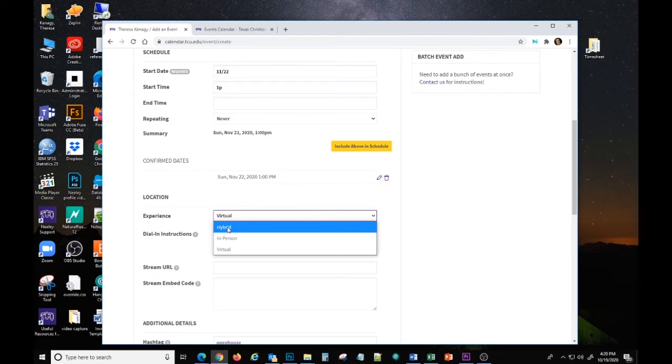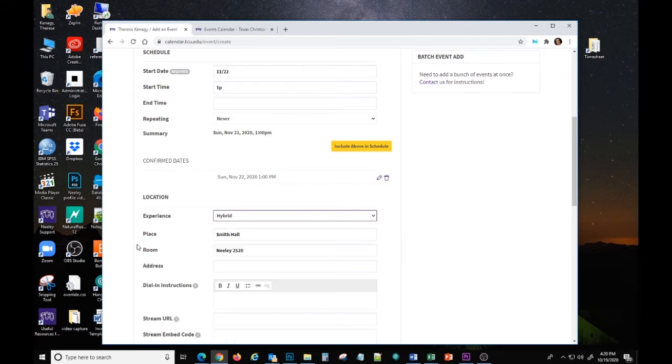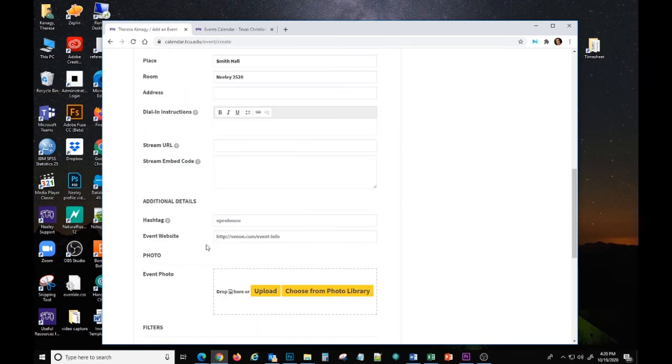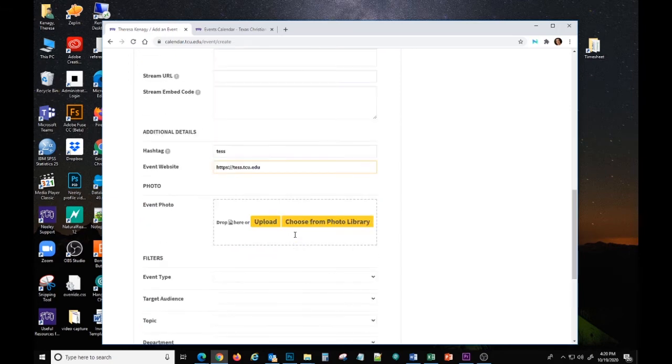A hybrid event allows both in-person and virtual attendance, so it will provide you with both the building and room fields and the virtual URL fields. The Additional Details section has a field for hashtag. This is not necessary, but if you have a social media hashtag you're using for your event, you can put it here. If your event has its own website, enter that here.